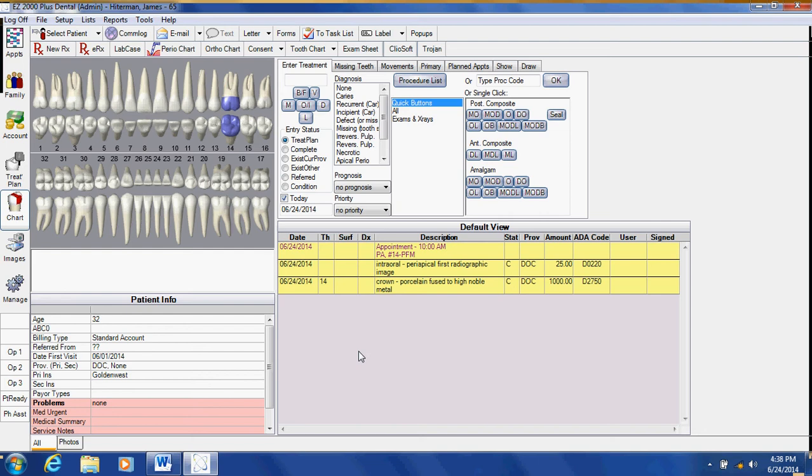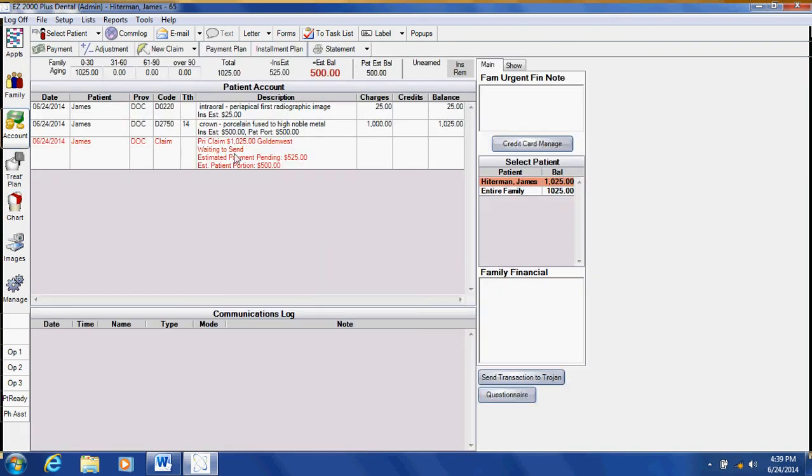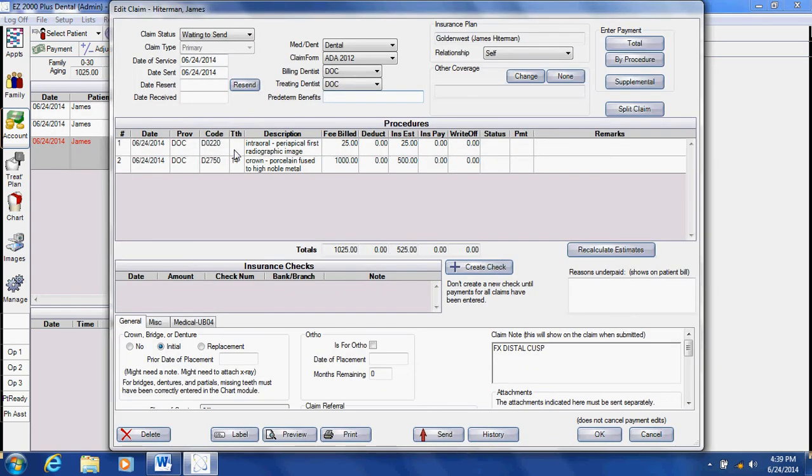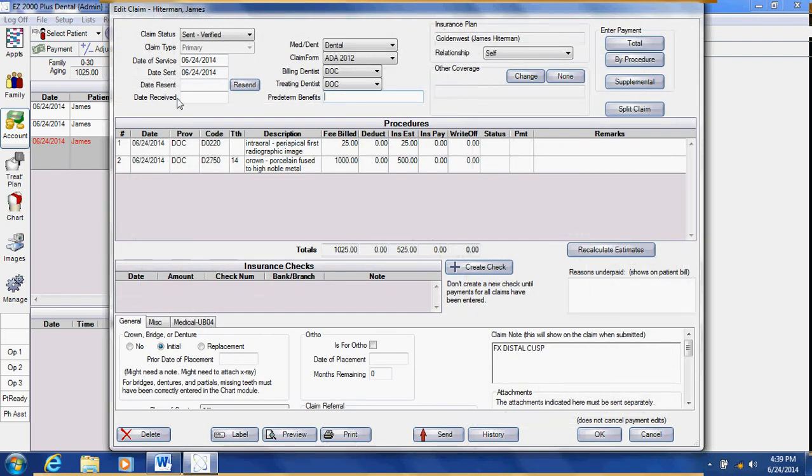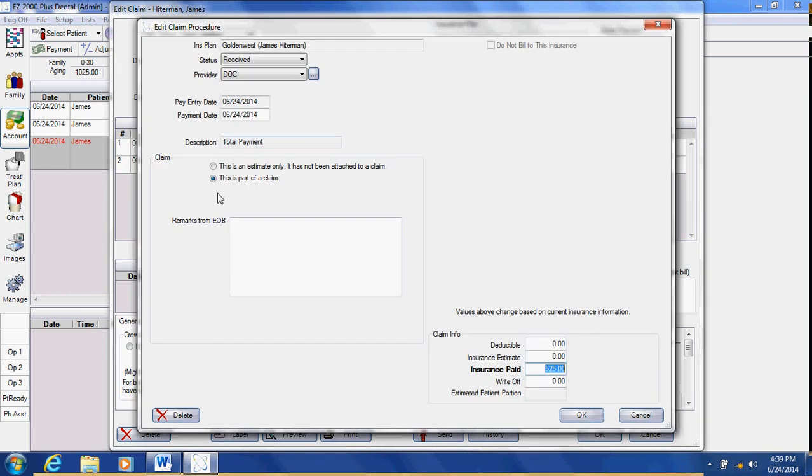Now, let's say that we got an insurance company check in for this claim. I'm going to definitely change my status here, and instead of waiting to send, I'm going to say that it was verified. If I want to make a payment from the insurance company for this claim, double click, and it takes me to my payment center here where I can say that I'm going to enter a payment. So I click on the payment.